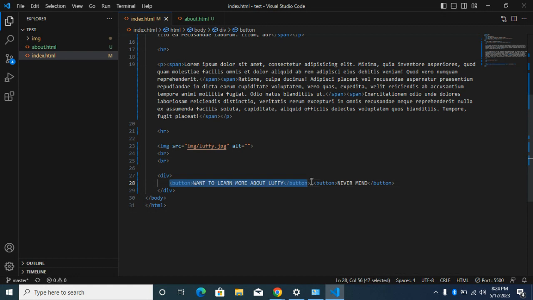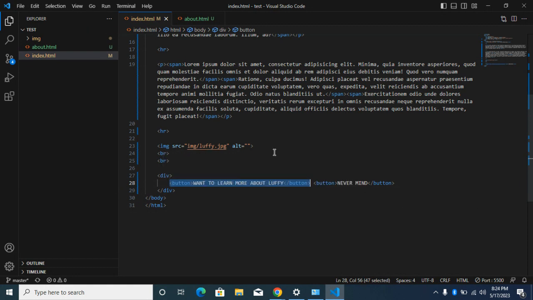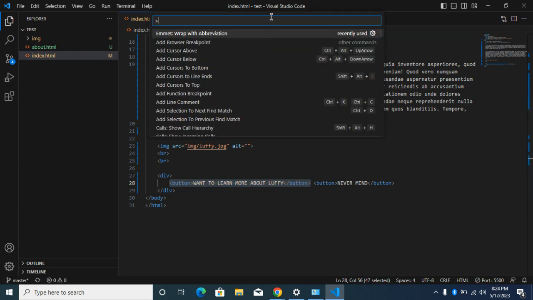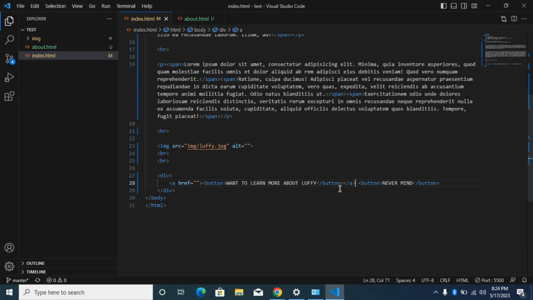So what I did again was I selected everything I want to wrap the A tag around. Then, as I said, Control Shift P, then I search for abbreviation. But now the first thing is the most recently used, so that's what will be here. Press your enter key and then you type your abbreviation, which is A, and it wraps it with A.